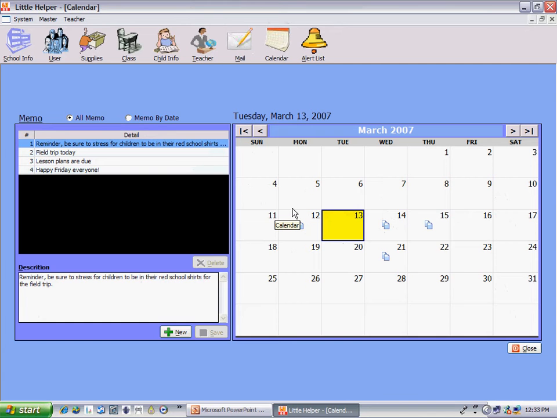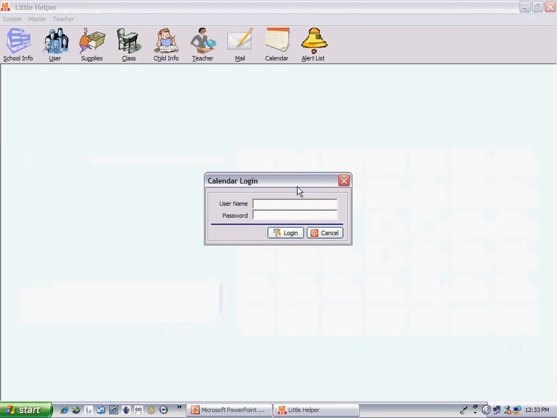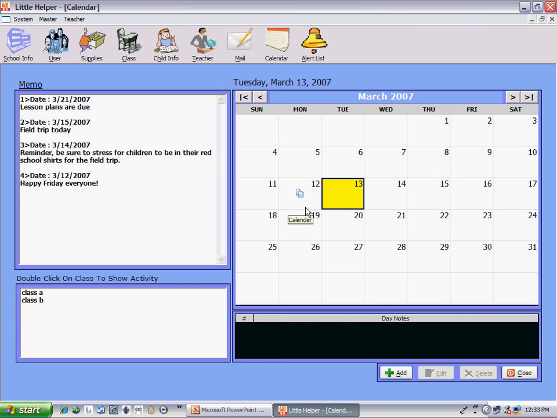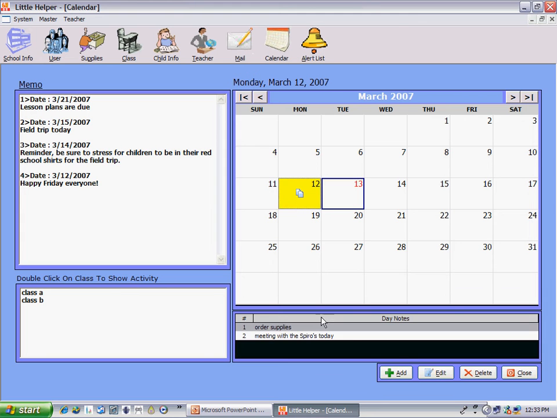Calendar. Each time a member selects the calendar, it will prompt for their password and username. The personal calendar will keep specific notes that the member adds, notes that can only be seen by the member. All memos that have been written will display under the memo section. The teacher can also access their class activity page from their calendar.